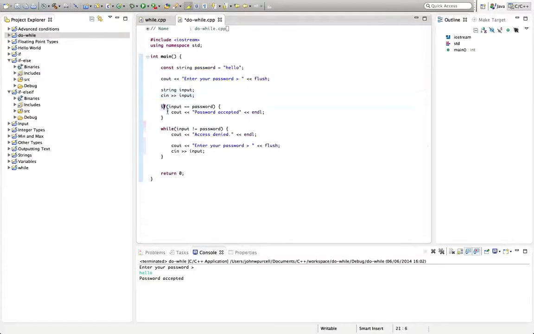If it's correct, we can say accepted. Otherwise, we go into the loop. The loop says access denied, ask for the password again. And if they enter it correctly, we'll go on to the rest of the program. If they don't enter it correctly, then we're going to do this loop again, because this condition will be true.